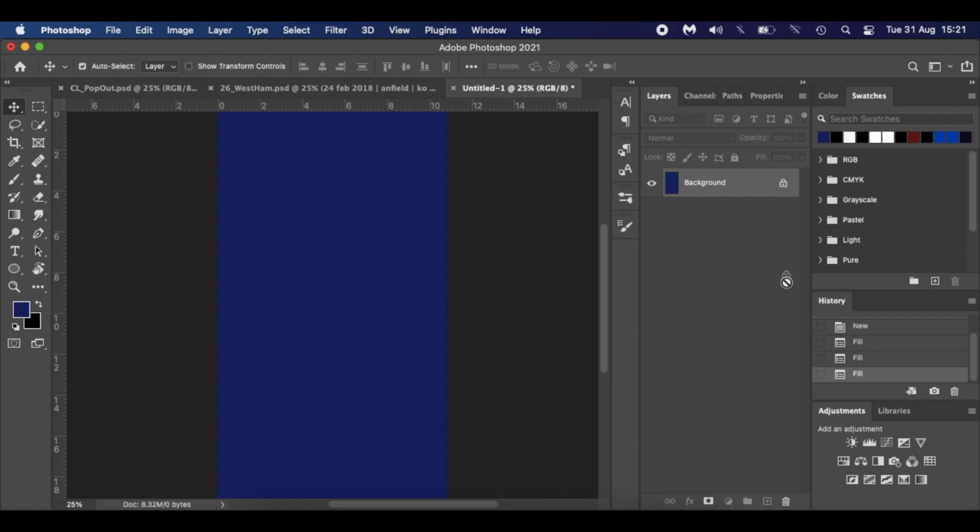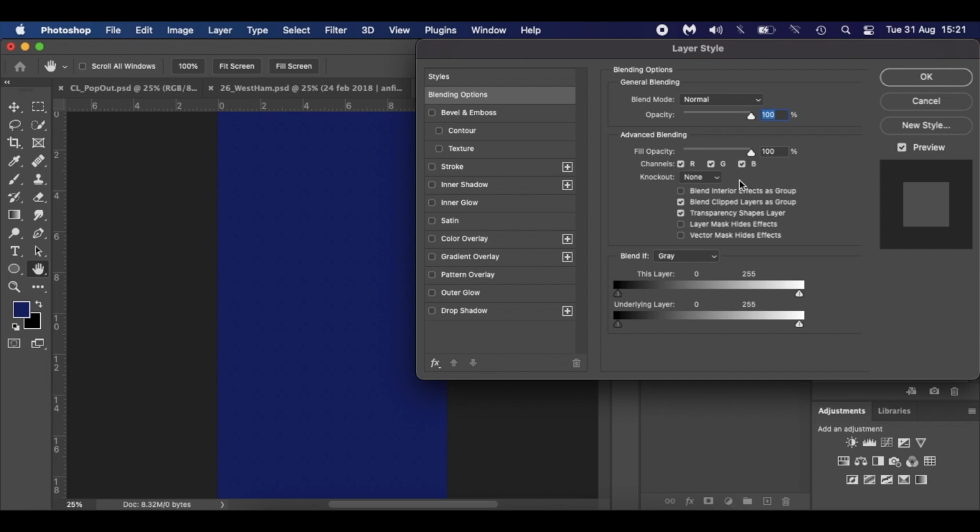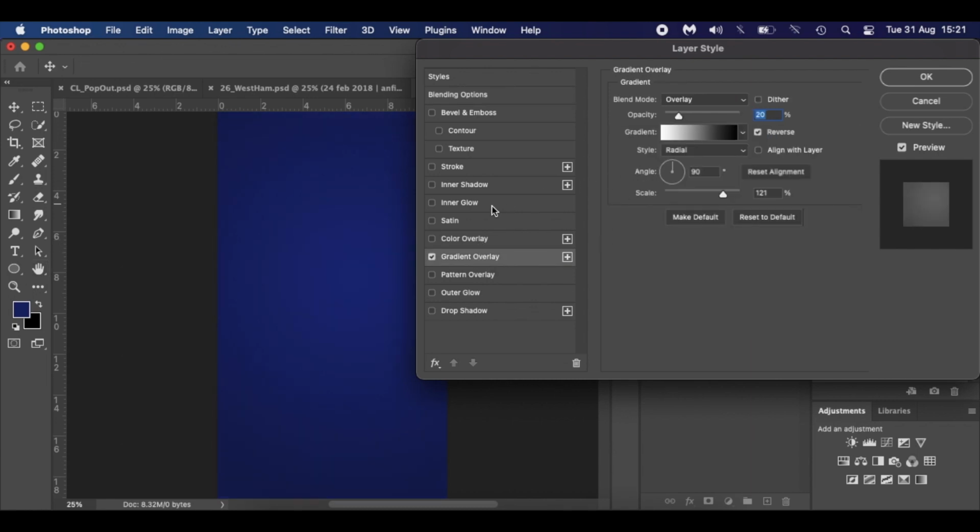Now I'm just going to get rid of that padlock, so I'm going to drag it down into the trash can down there, and I'm going to add a gradient overlay. So I'm going to double click on the layer there. It's going to bring up my layer styles. I'm going to go to gradient overlay, and it's nice and subtle, which I've done already. What I've used is gradient black and white. I've dropped the opacity down to 20%. So if you see what it does there.